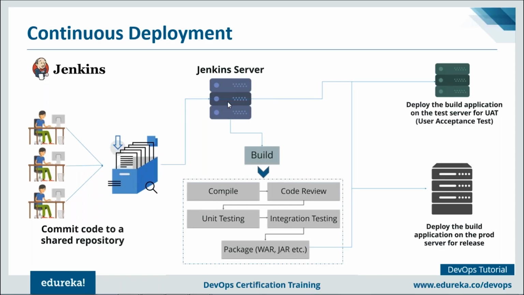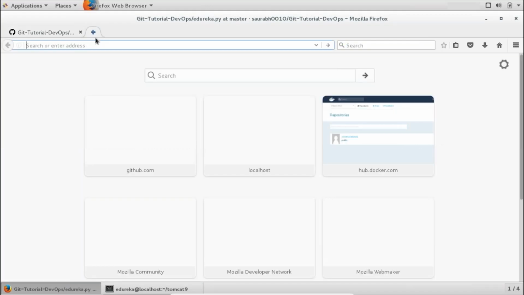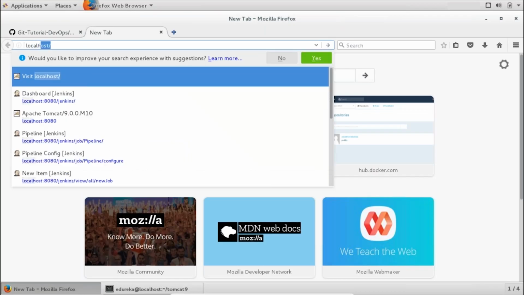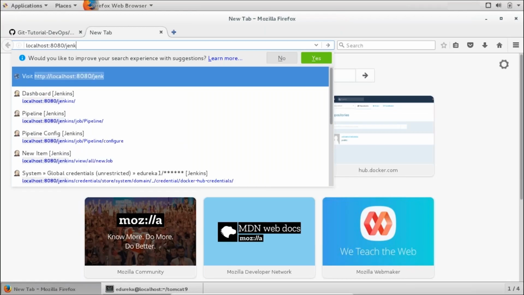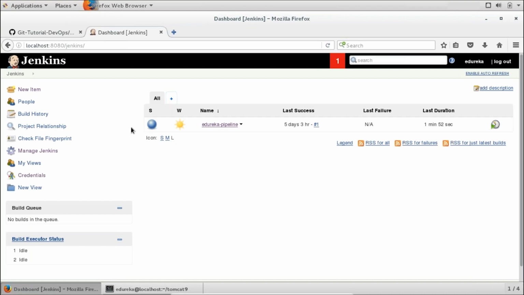So let me just quickly open my CentOS virtual machine. So guys, this is my CentOS virtual machine again. And over here, I've configured my Jenkins on localhost port 8080 slash Jenkins. And here we go. Just provide the username and password that you gave when you were installing Jenkins. So this is how Jenkins looks, guys.